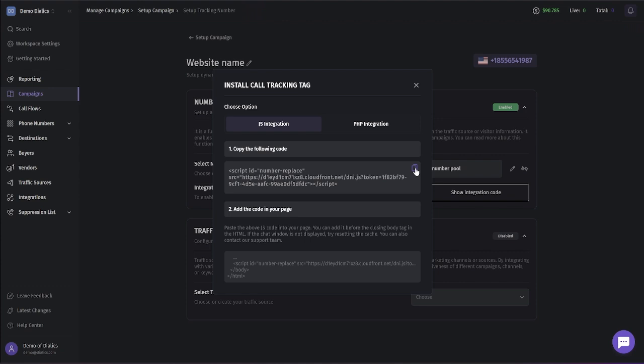Now, when users visit your site, they'll see a unique phone number. The data from these interactions is sent back to your Dialics account, allowing you to track which ads and keywords are driving the most calls.